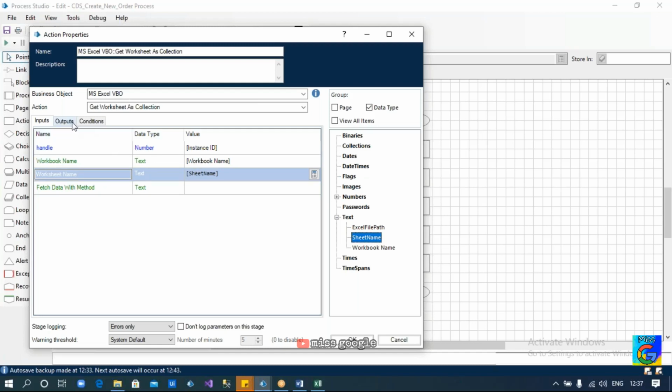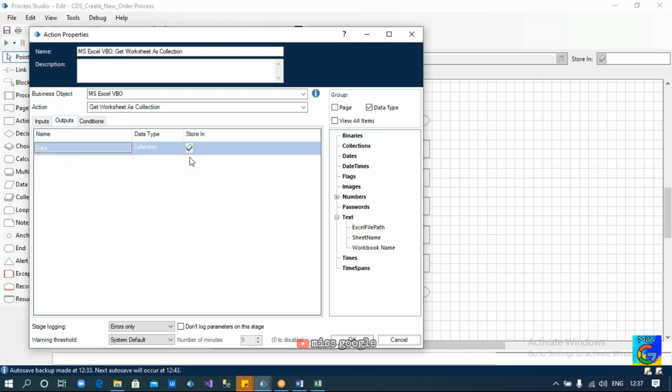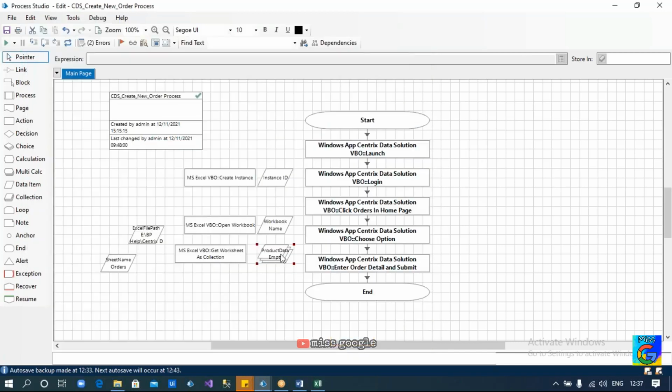Okay. Now in the outputs we are going to get the data here. So what is the data we are going to get from this? That is nothing but our product data. We are going to get the product data. I defined the name. Now I'm going to click on this button. It will automatically create a collection. You can see it has created a collection here, right? We got the collection as the output.